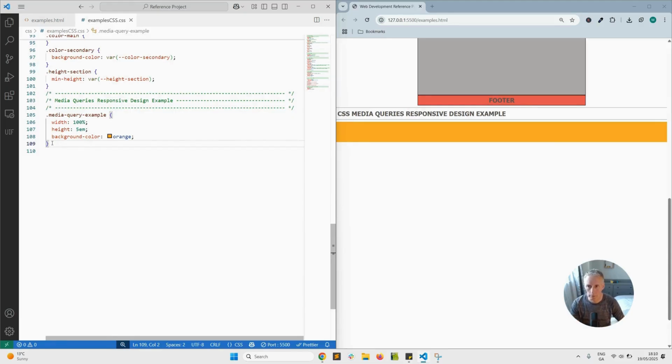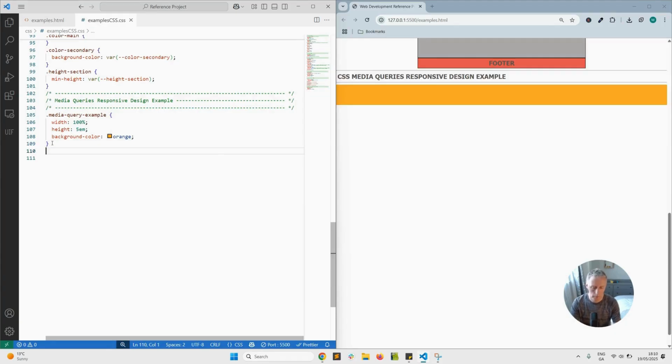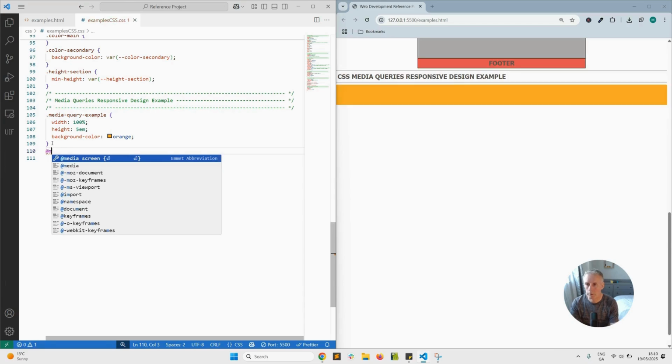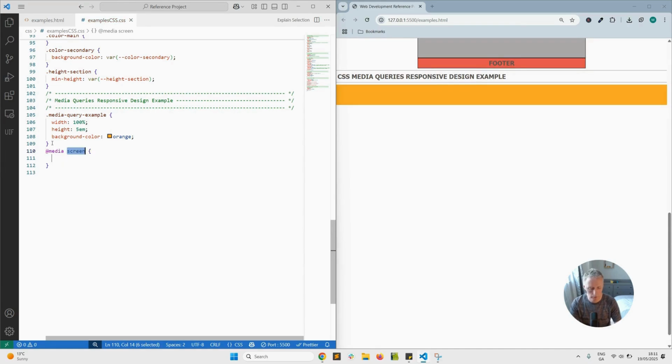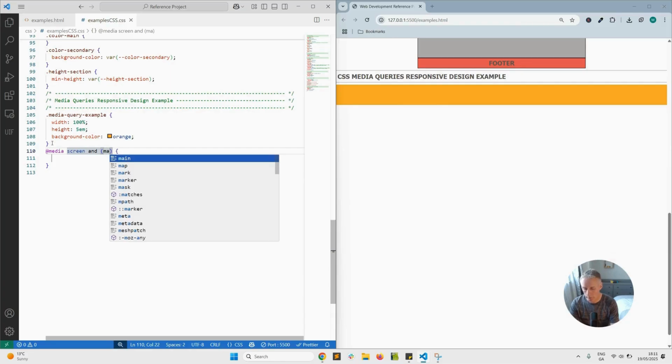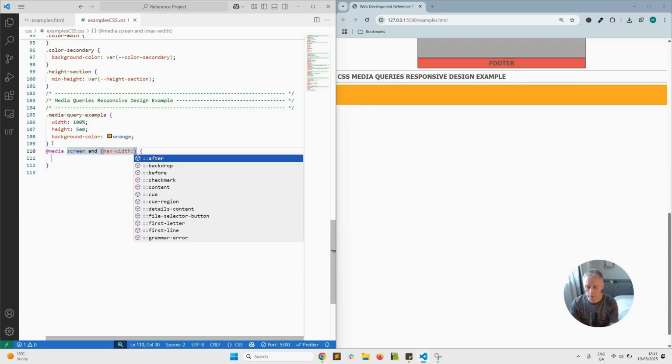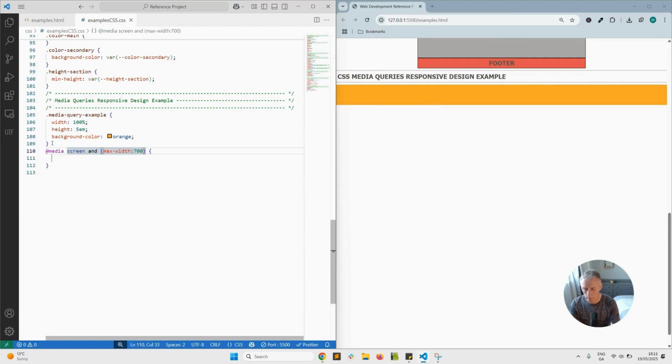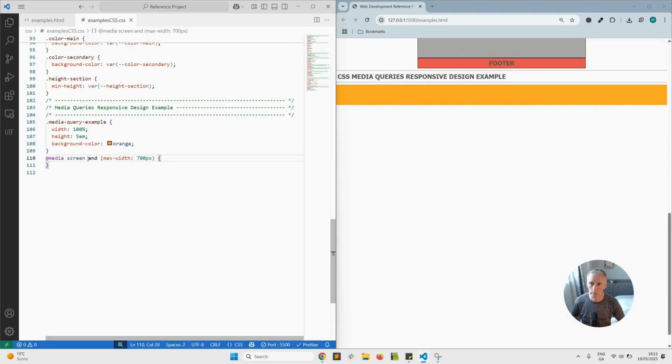So now I want a media query to detect when the screen size is less than 700 pixels and change the color of the background. So let's go at media. So it's at media screen, and inside brackets, the condition we want, we'd say max-width, colon. Let's set it to 700 pixels, 700 px for pixels. That means if this CSS detects it's a smaller than 700 pixels window like a mobile or some tablets, it'll do this CSS.